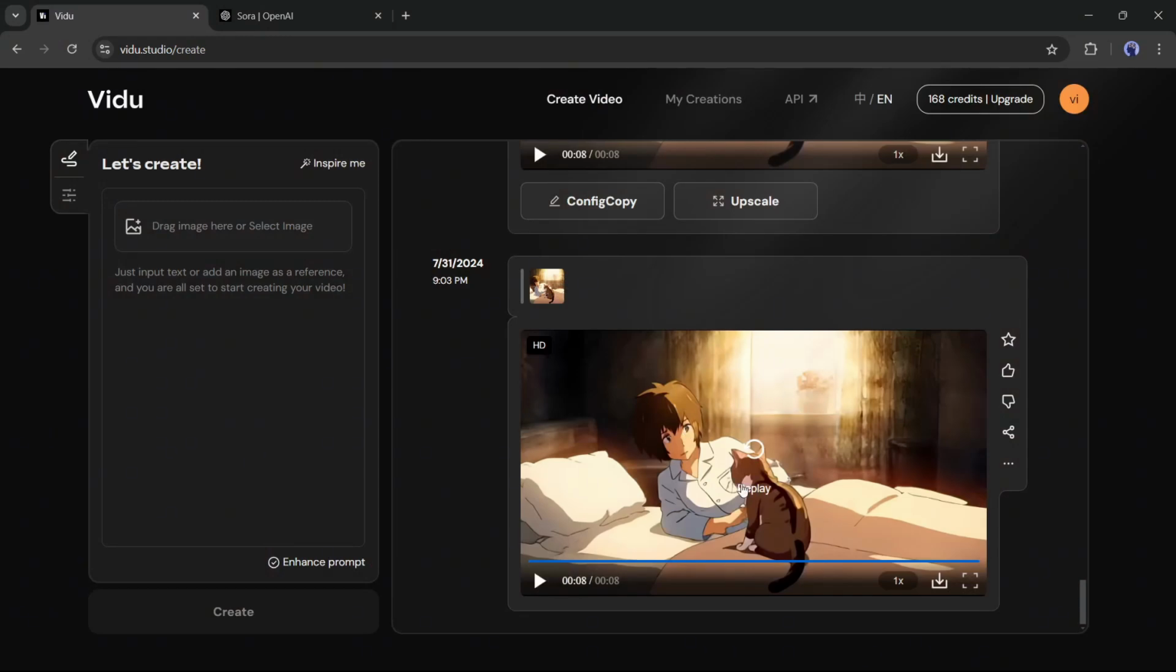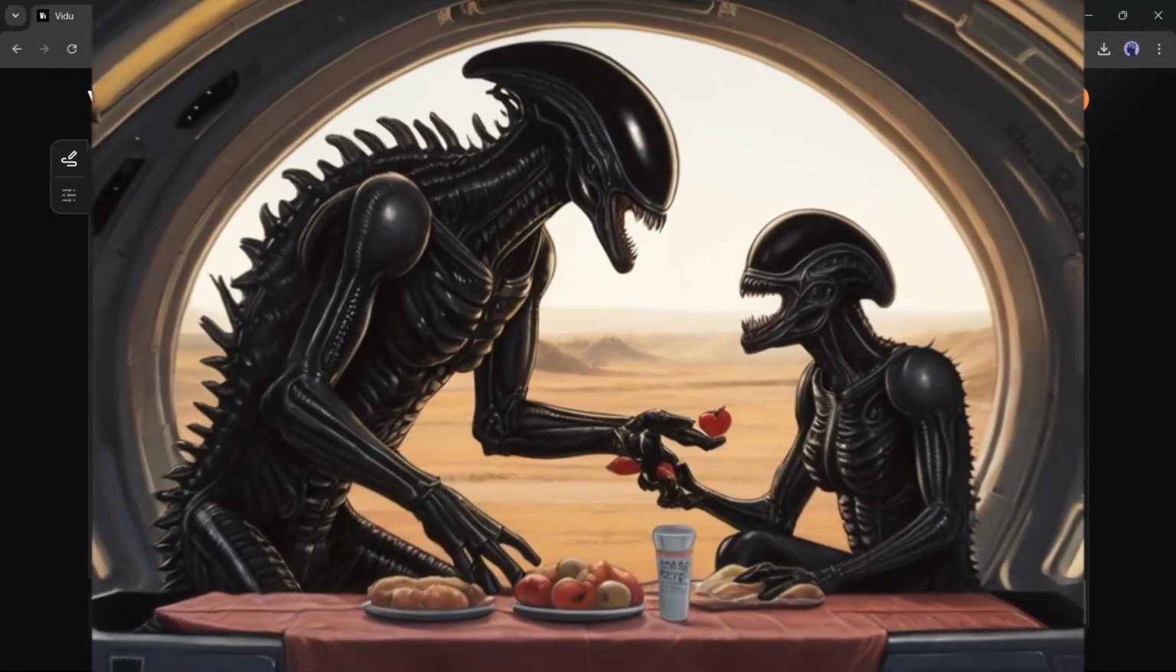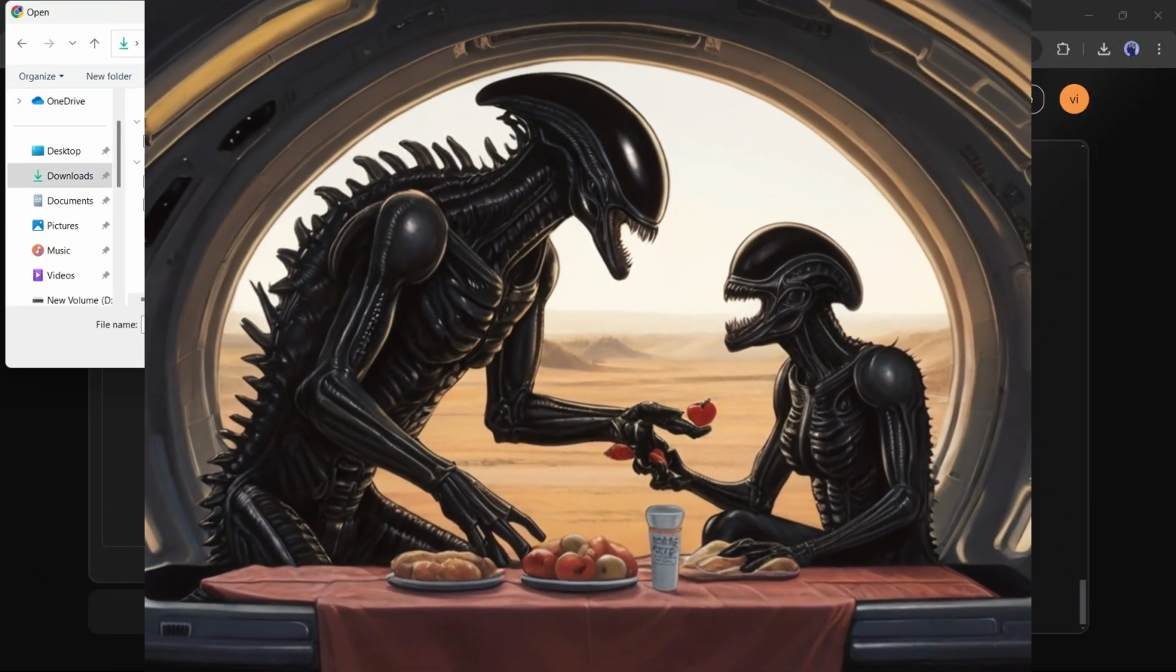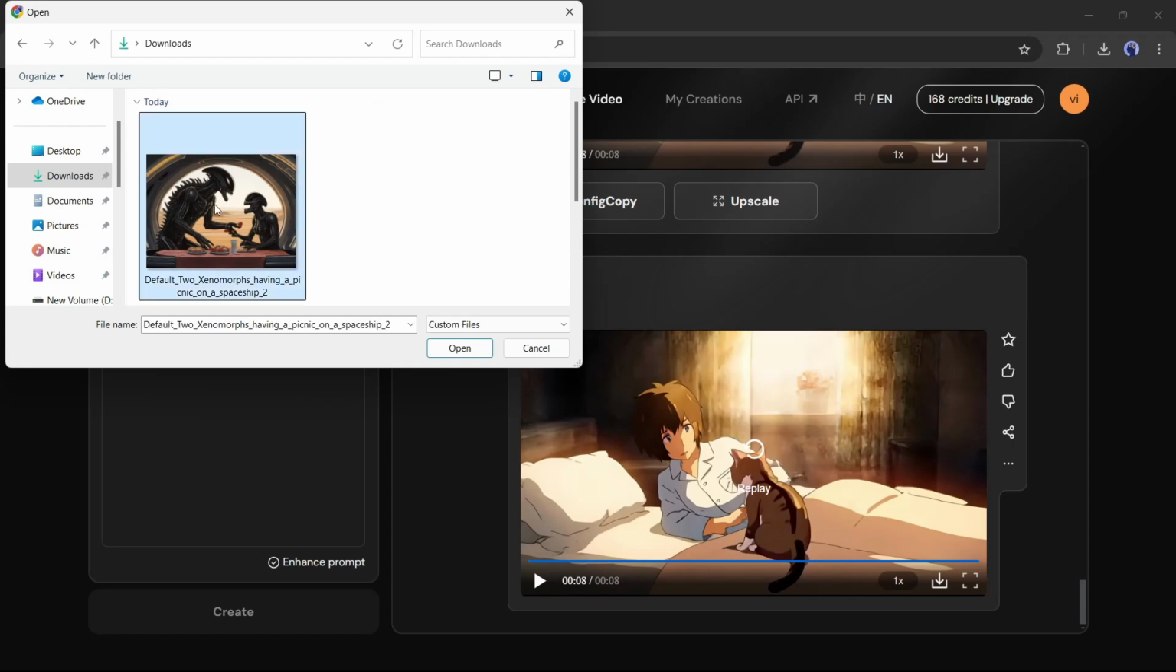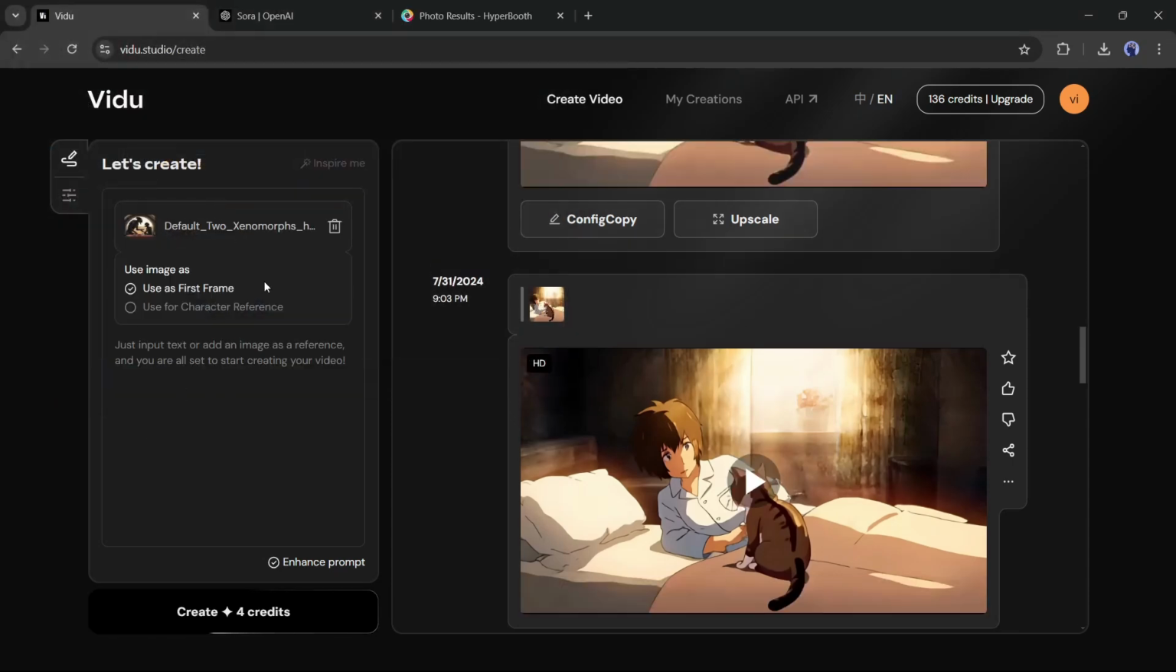Alright, now let's see image to video generation capabilities. This is one of my AI generated images. I want to convert it into a video clip. So, I am uploading the image. Now you may notice two new options, use as first frame and use for character reference.